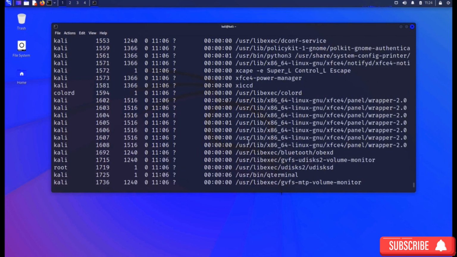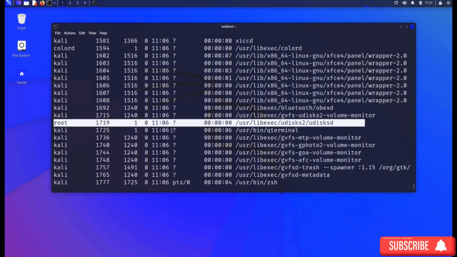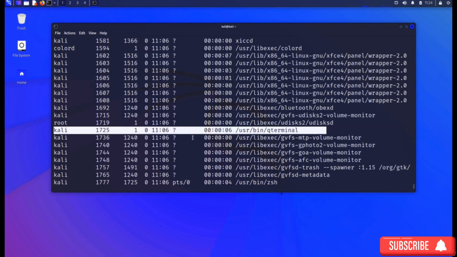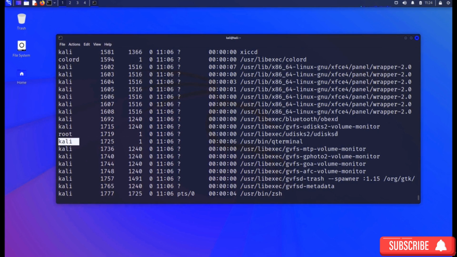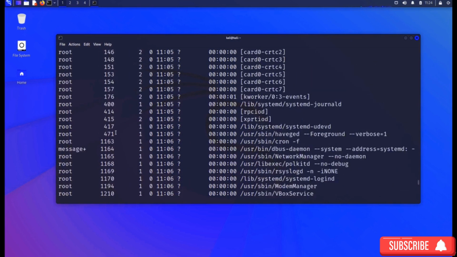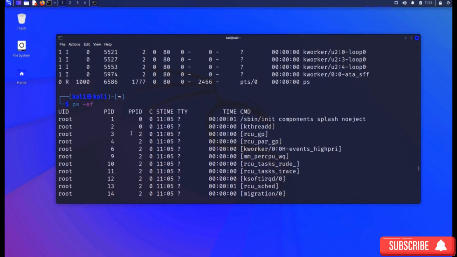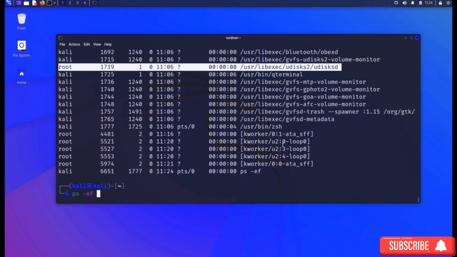So you can see all of the commands, and you'll see some of these programs have been started as root, as administrator, and others have been started as the user Kali. For example, qterminal here, which is this little terminal, has been started as user Kali, whereas the program udisks-d has been started by the user root. So you can see for all of the programs which user started it, and what command was used to start it. So this ps -ef shows you the full format list, which is more useful if you want to know that.